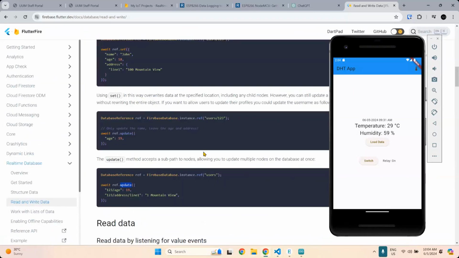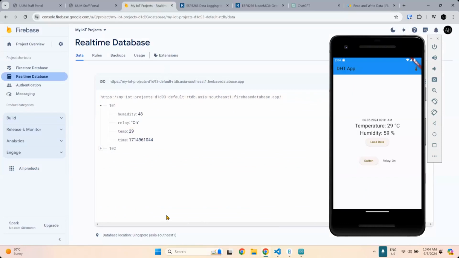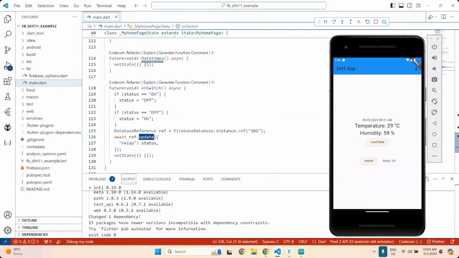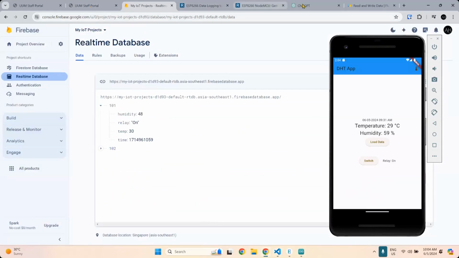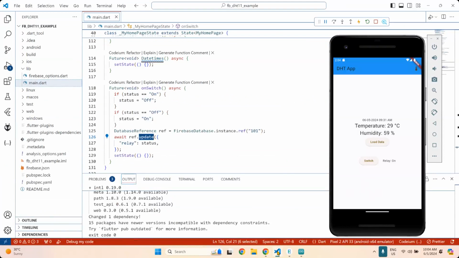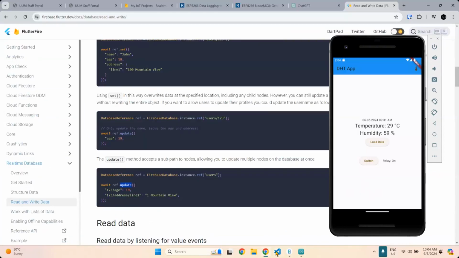All right, should be okay now. Right, so now we have four data. I just want to update this one. So now the relay is on, so I want to turn it off. Is it doing nothing? Not quite sure. No, no. So it doesn't seem to work with that update. Is there any requirement for update that I missed out? For update, same one, ref update. Oh yeah, it should be path, right? No. Just update. Only update the name, leave the age and address. Yeah, it should be okay.